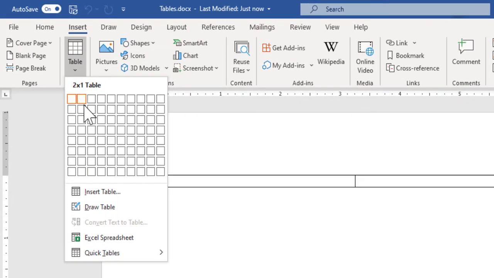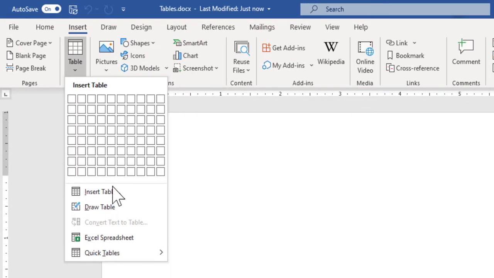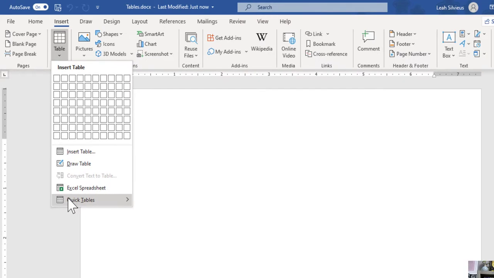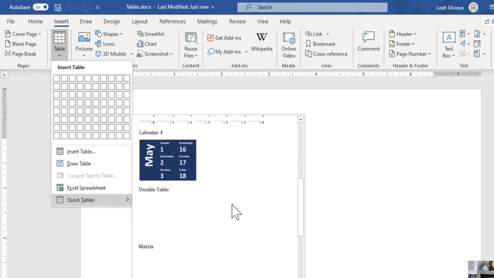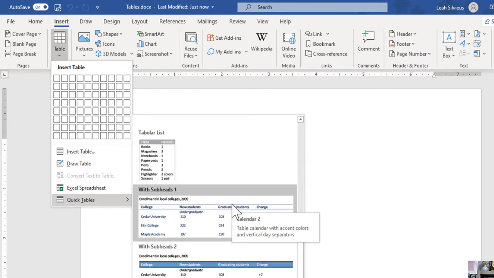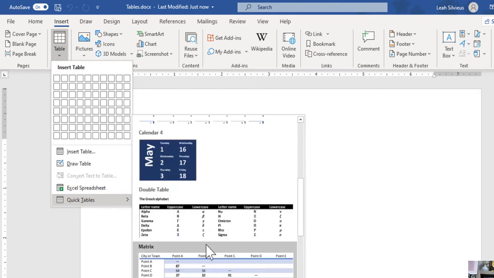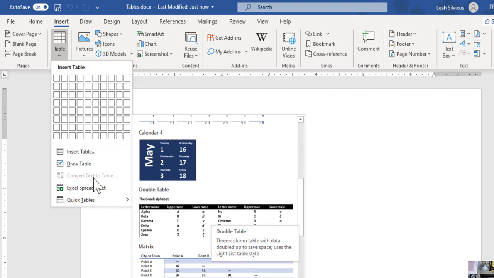We not only get to draw the number of columns and rows that we would use, or insert the table, but we can even draw a table. We can embed an Excel spreadsheet into here. And then they offer a lot of quick tables, like calendars or matrices, or things that have already formatted areas and different templates that are available to you.